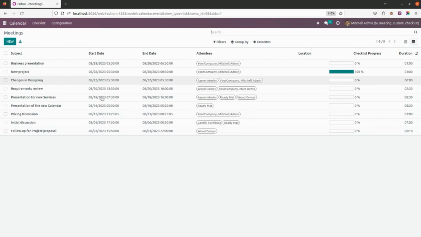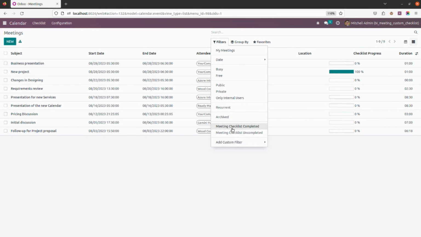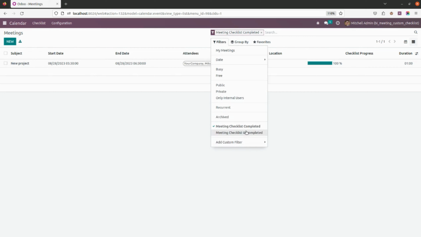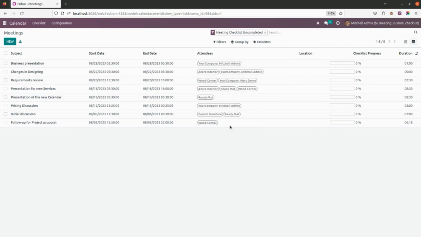Now let me go back over here. As you can see, this is showing 100%, and as per the given complete and cancel, you will see the progress. There is also a filter button from which you can check which checklists are completed or incomplete. Let me click on complete. As you can see, this one is completed, so it is showing me the completed one. Now let me click on uncomplete. It will show me all the uncompleted checklist progress.